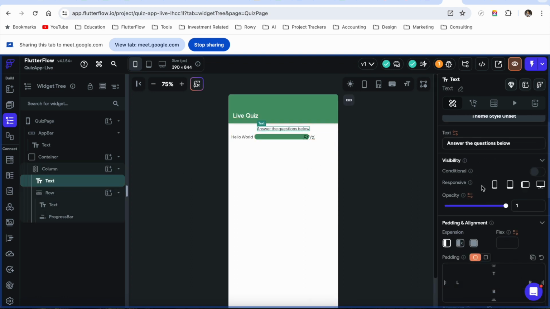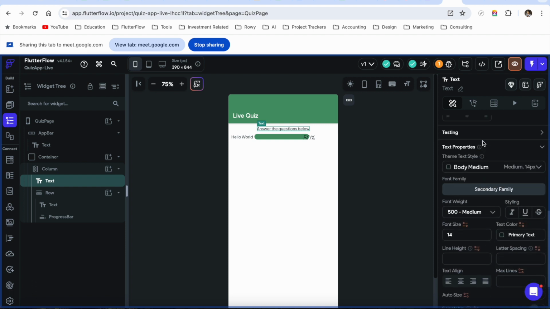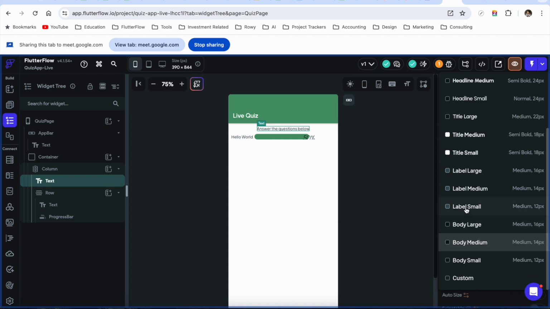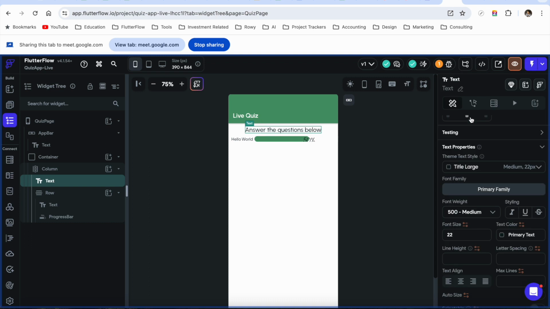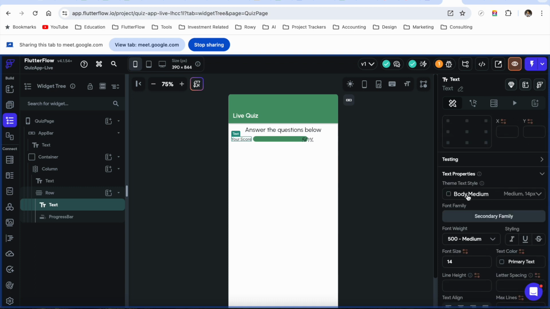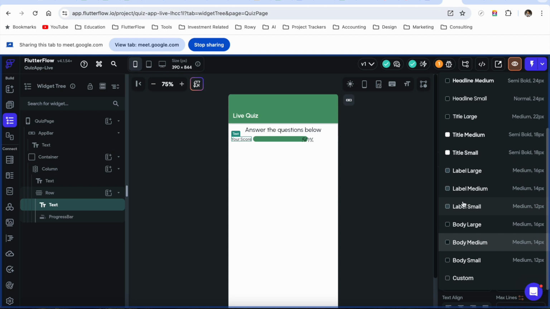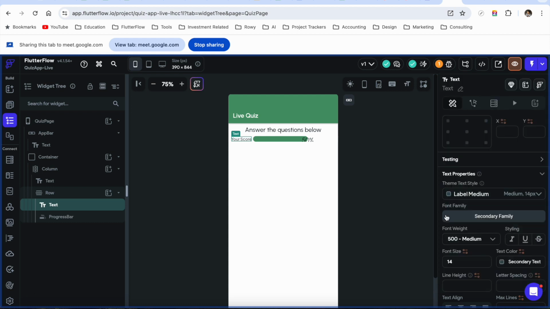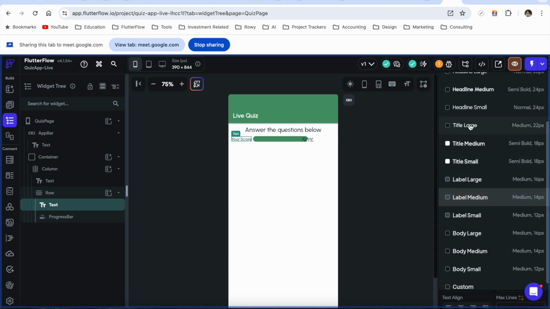Now few things over here. Now the answer the questions below, I want this to be a bit in larger font size. So if you see, it has different font sizes already available over here. So I'm just going to select a title large option. Even for this progress bar, first I'll change the text, calling it your score, right? And let's say I'll just choose label medium or maybe title large.